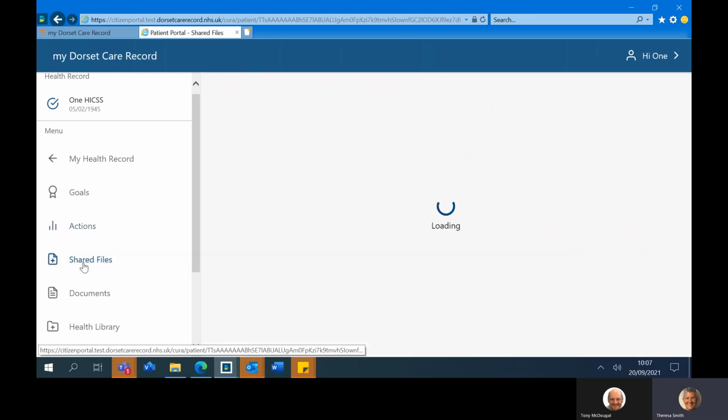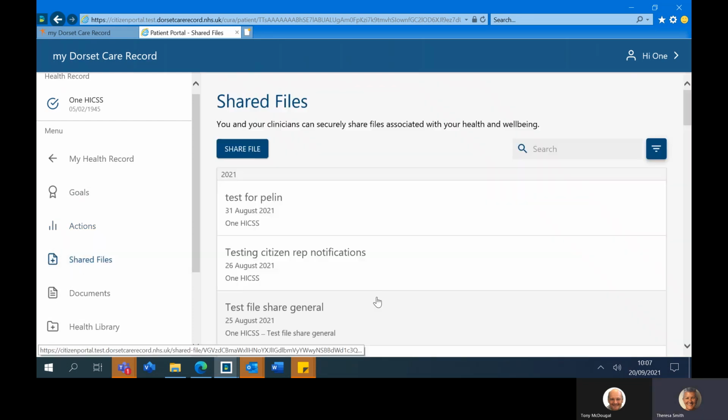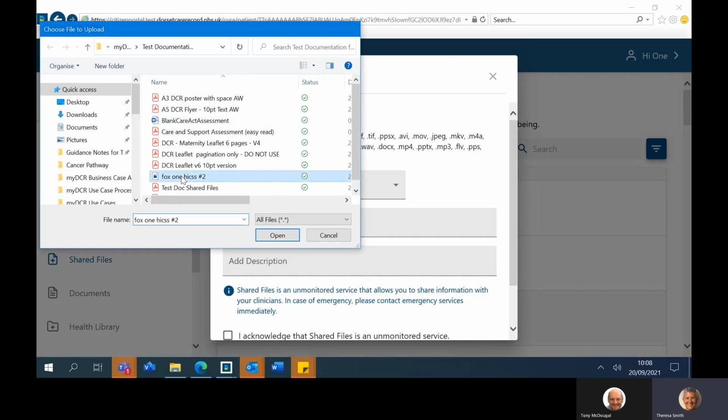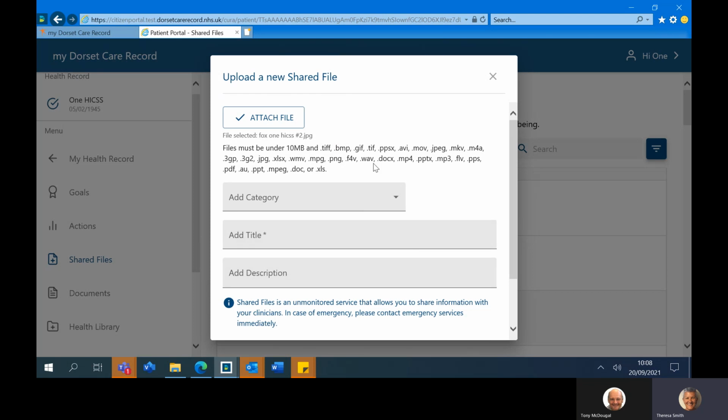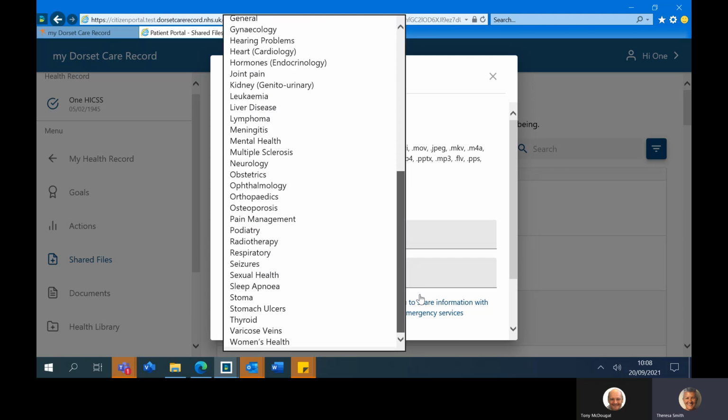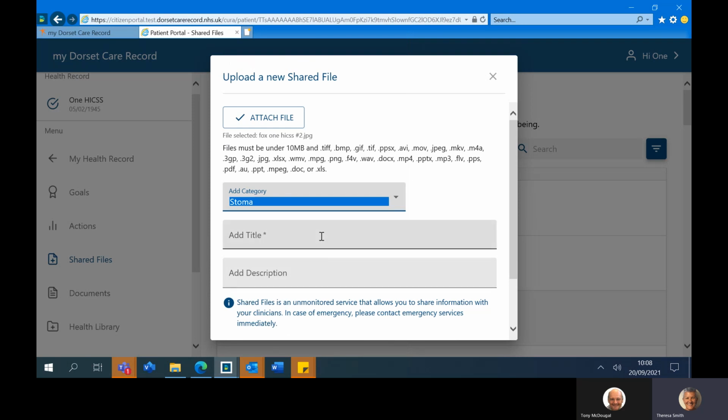Shared files here gives me the opportunity to share files with my clinician, and they can be seen by any other professionals involved in my care. So I can click on here and attach a file if I want to. I'm going to attach here a picture of a fox, and then I can add any sort of category I choose. So say I put stoma for this one, for example, and then here I can put shared file.